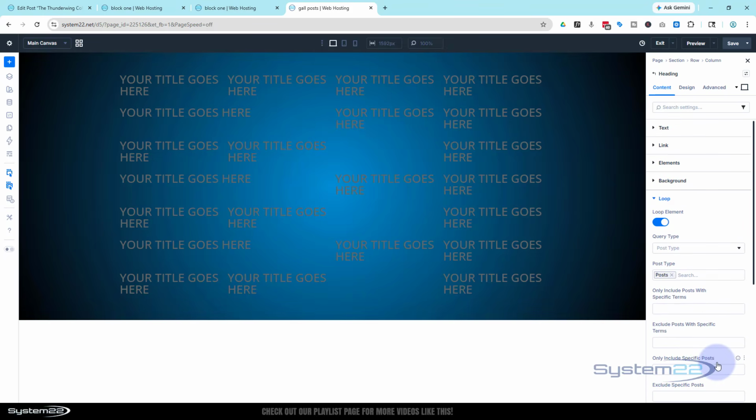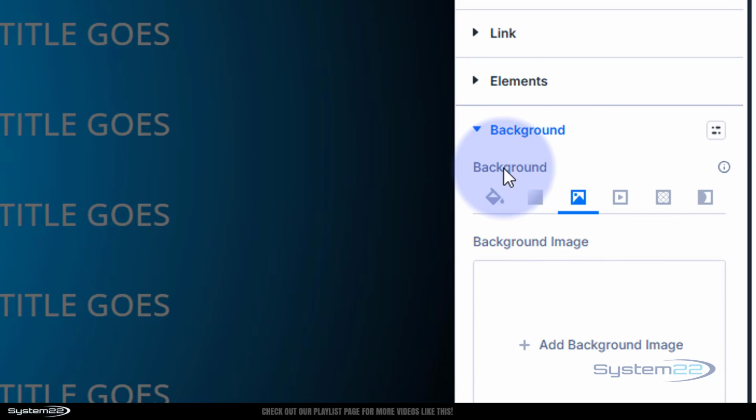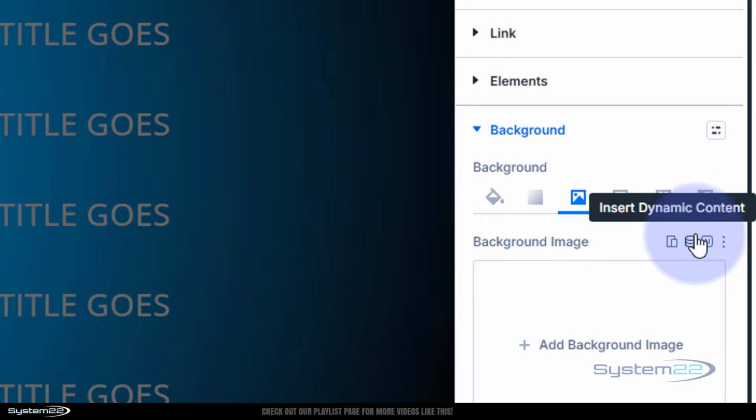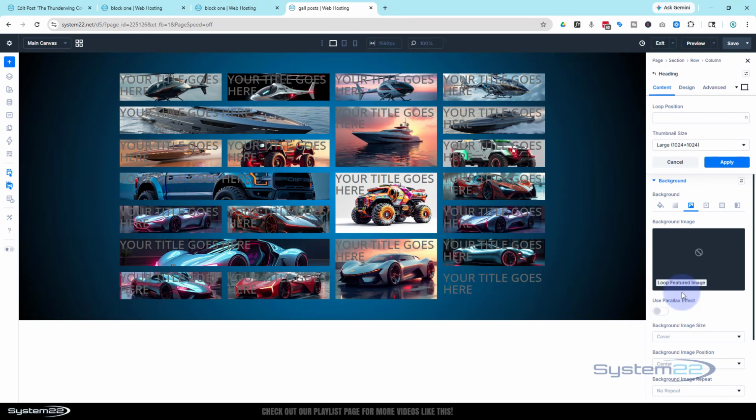I'm going to roll back up. We're still in the actual heading module. I'm going to go to background just above it. And again, I'm going to pull in the loop of the featured image right there. Grey writing. Hit the little icon. So as you can see, we've got a featured image down there. Let's apply that. Got one without a featured image. That's that generic hello world.